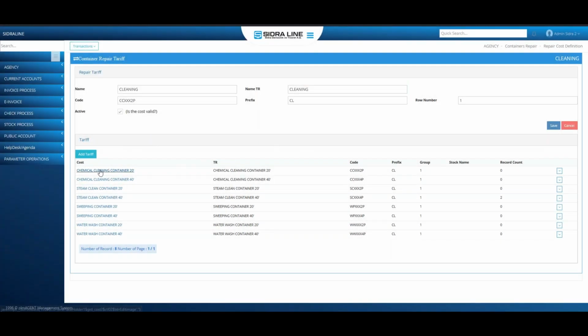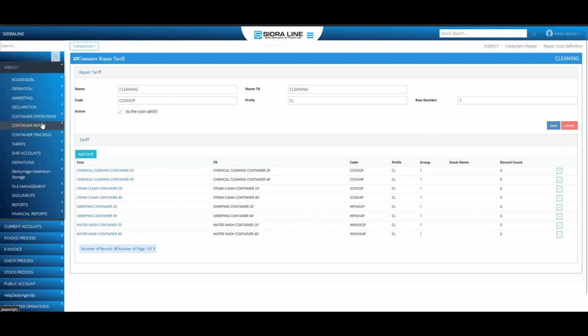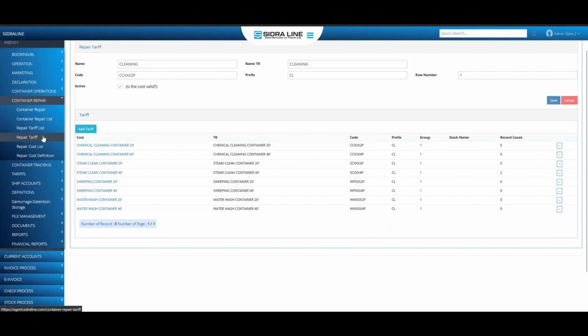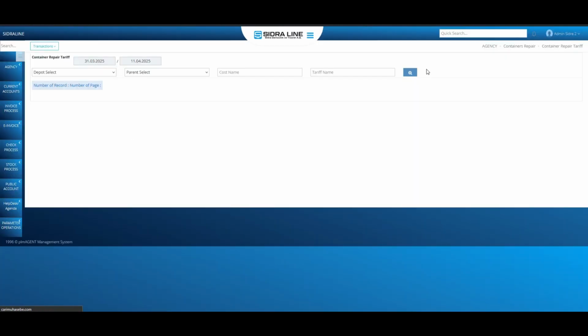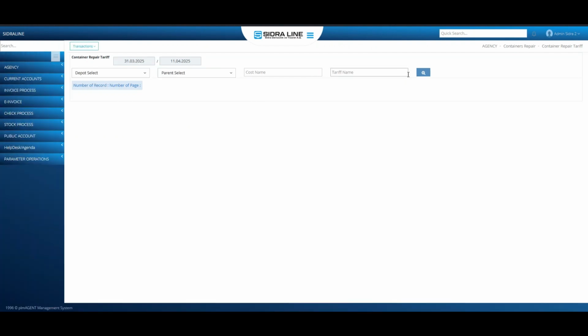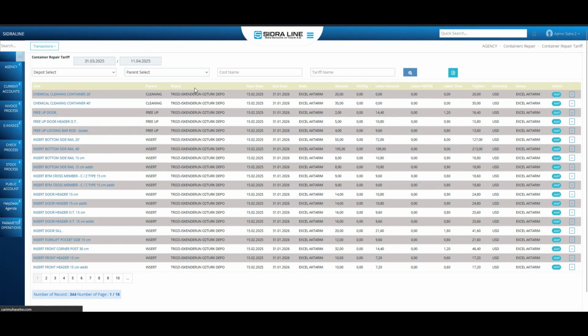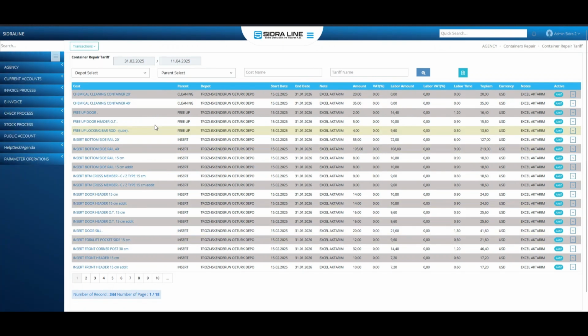2. Repair Tariff Entry per Depot. After defining the costs, you must go to the Repair Tariff tab to create tariff entries for each depot. Click the search icon to view the previously defined tariffs by depot. To add a new tariff for a depot, click the Transaction button in the top left corner and select New Tariff.